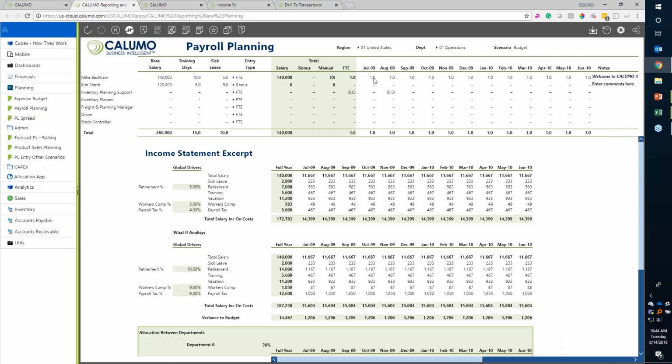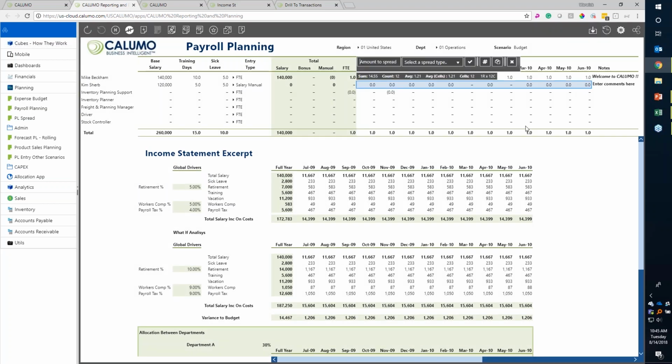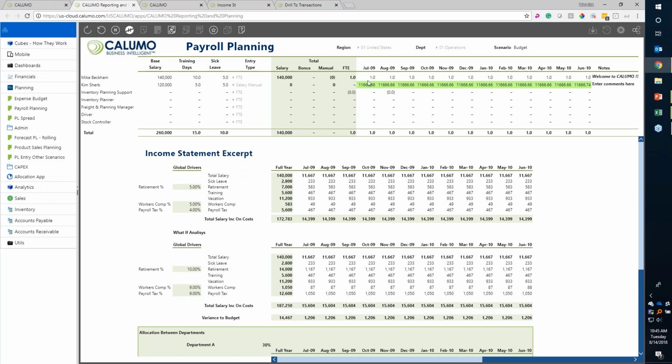All that 1 did was a multiplier effect. If I've got one person in 1 month, what's the salary for a month if the base salary is 140,000 for the year, and it'll automatically drive that through. Now for Kim, I actually want to enter her salary manually. So I'm going to highlight these cells, and she's going to be on 140K as well. and I want to spread that evenly across the page. And that's what it's going to look like.